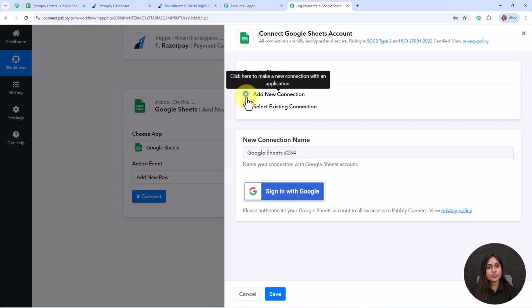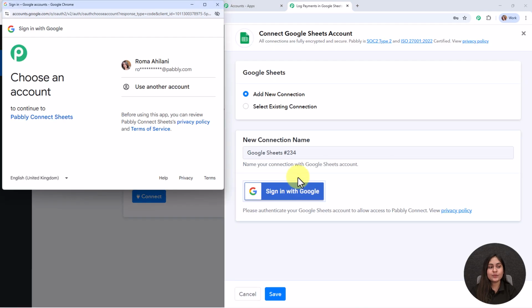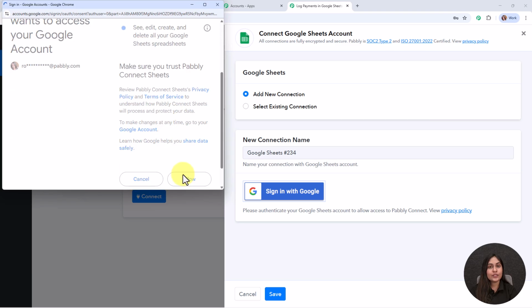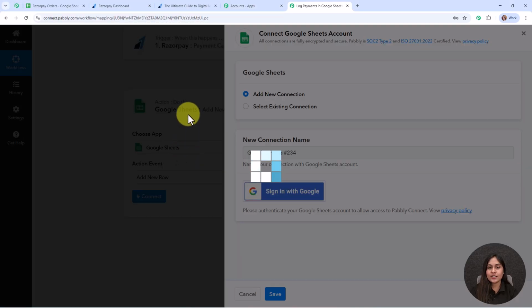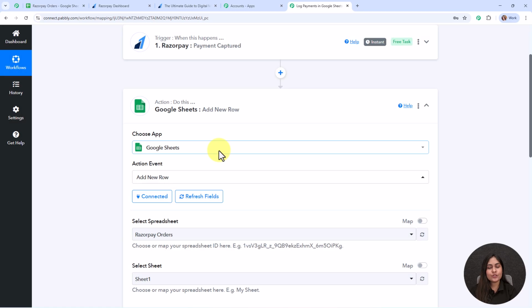Here to build a new connection, I'm going to select add a new connection. If your Google Sheets account is already connected with Pabbly Connect, then you can click on select existing connection. And now here to build a new connection, I'm going to click on the sign in with Google. Here I'm going to select my desired account, and then I'm going to click on this allow and give access to Pabbly as your data is secured with Pabbly. Authorization successful. So here you can see we are now successfully connected.